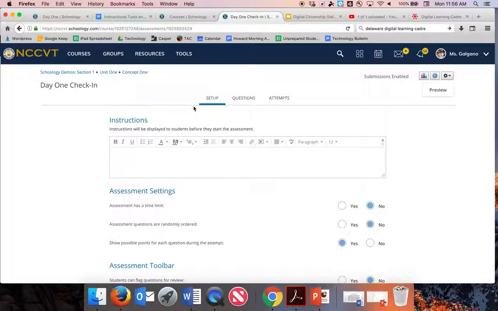Okay, and notice at the top there are 3 tabs: Setup, Questions, and Attempts. So right now I'm in the Setup tab where I have instructions that I could give the student. So in this case I might say, take the assessment and then view your results. Take it again in order to try to increase your score.